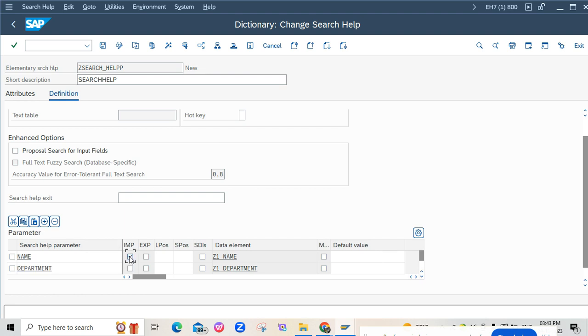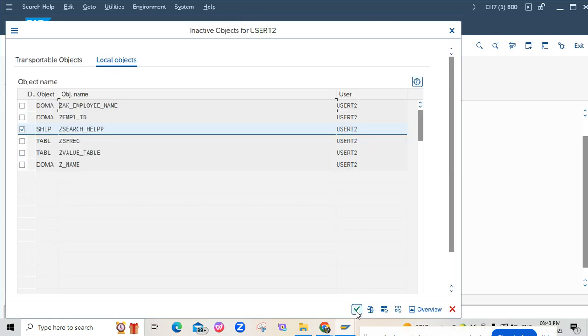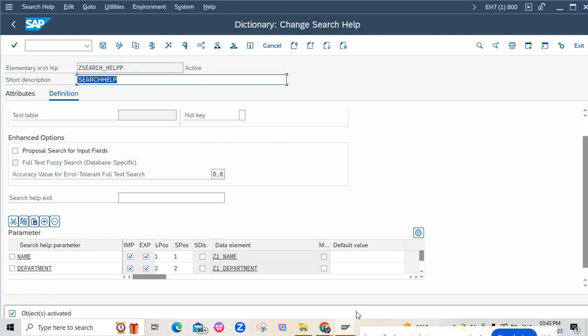Now we can give the import and export checkboxes, and the Lpos and Spos. The checkbox was selected. Give Lpos 1, Spos 1, and 2. Lpos is list position, Spos is screen position. Okay. Now save, check, activate. Yes, my search help was activated.